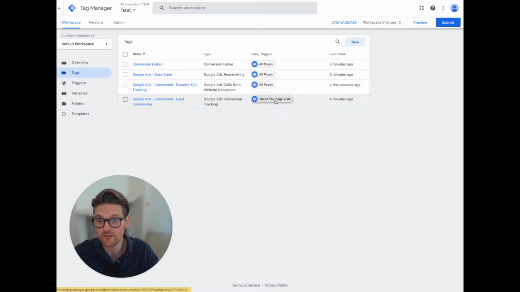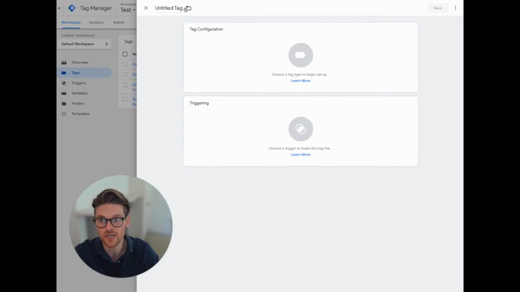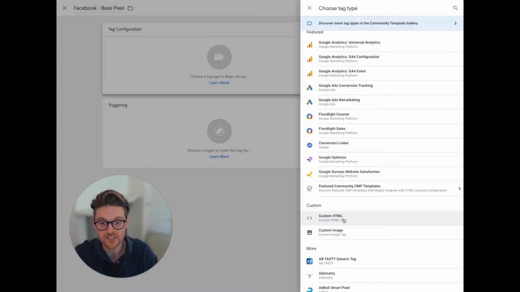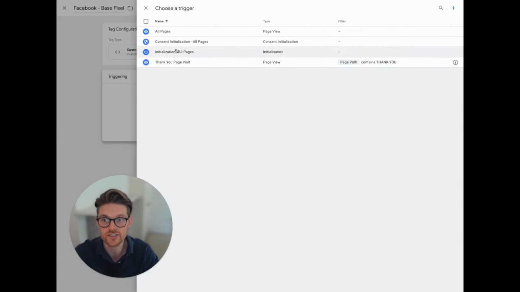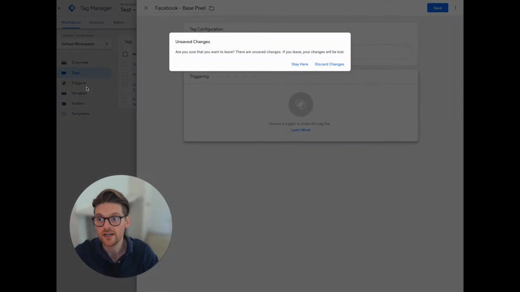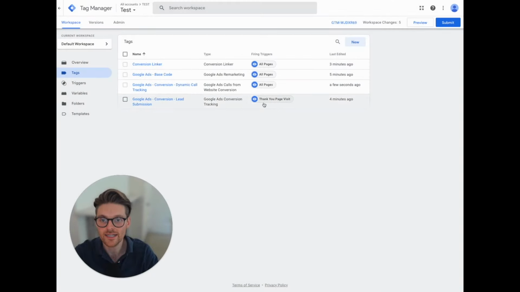So if I've got other platforms that have conversion pixels that fire on the thank you page or all pages, super easy. So if you've got Facebook, for example, you do your Facebook base pixel, and then I'd go in here, go add custom HTML, and then you put the code in there. Is it going to trigger on all the pages, thank you pages? And that's that.